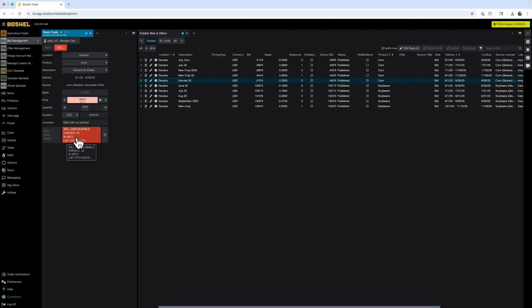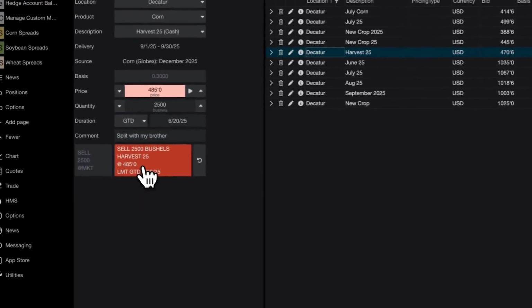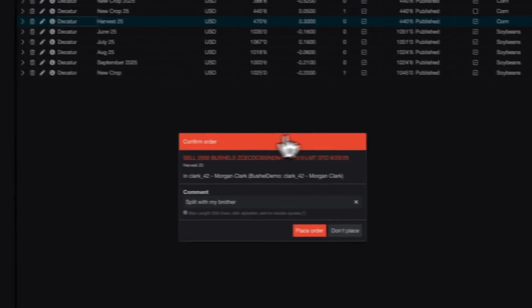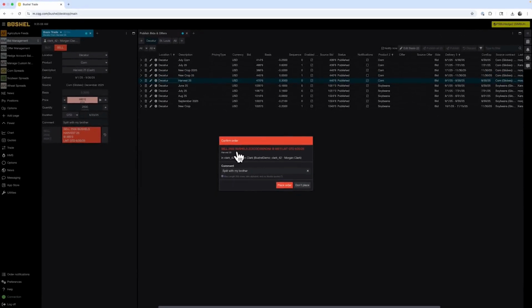And then we're just going to click that sell 2500 red box at the bottom there. It's going to bring in a confirm order screen, so we can see sell 2500 bushels at $4.85.